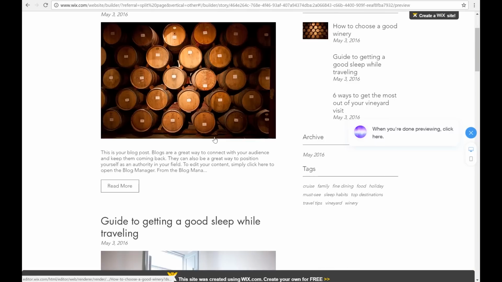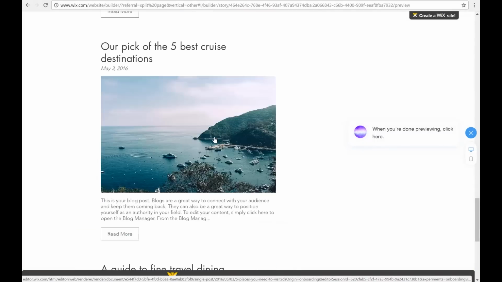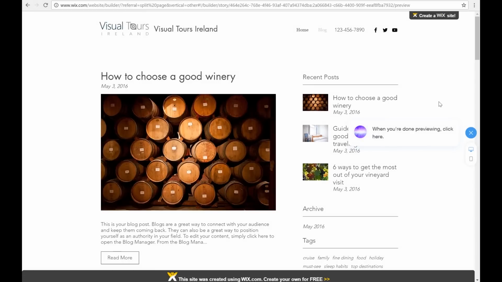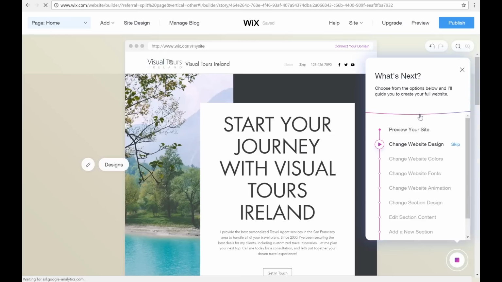it has created a blog for us, and you can customize each of these blog posts yourself, add in whatever content you feel is necessary. So when you're done previewing, click here, and it brings you back to the home page automatically. So change your website design. You have the option to do that.